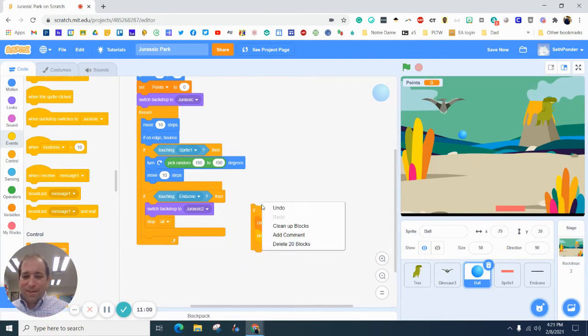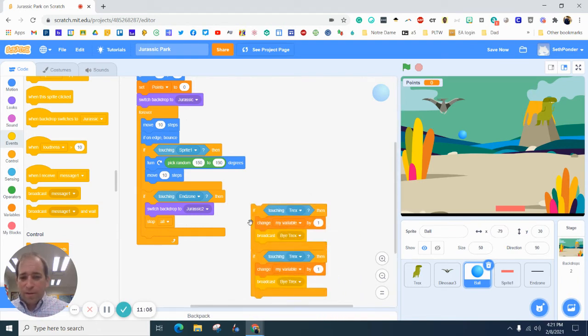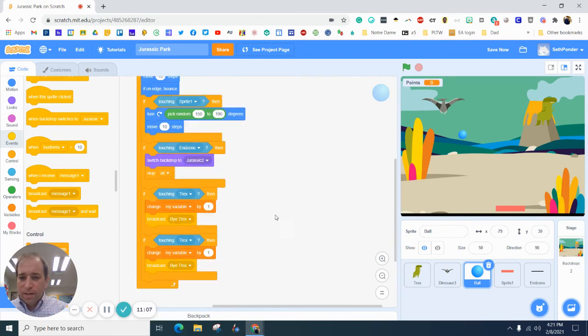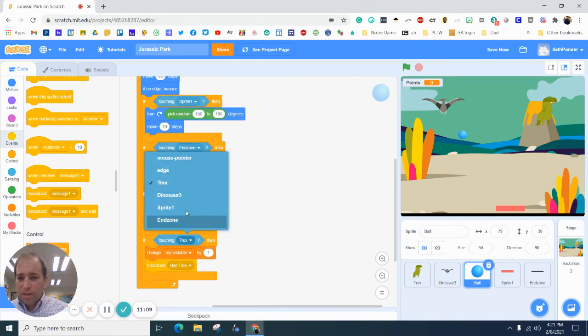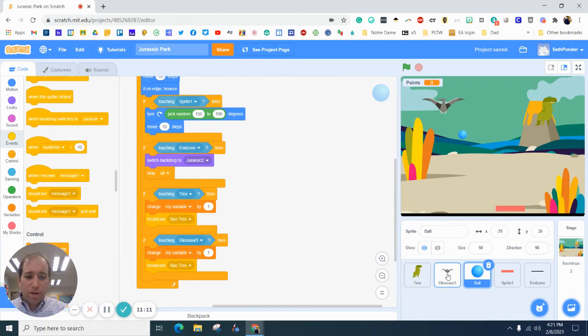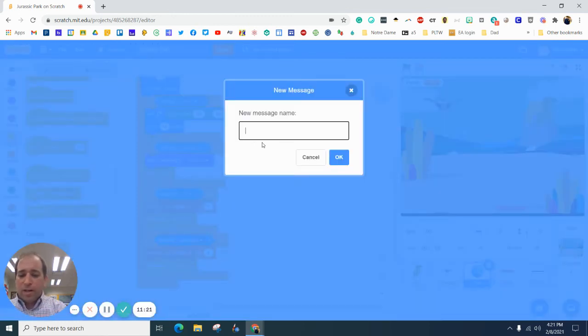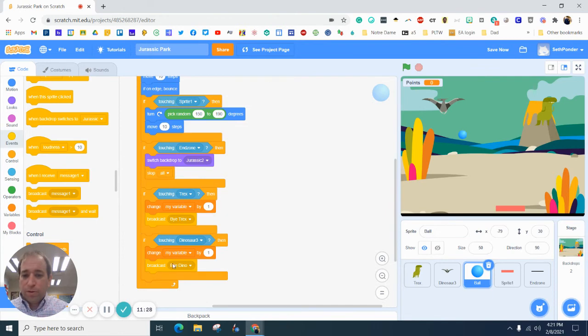Okay, I'm going to grab that. I know I just made it. I'm going to duplicate it because it's going to be really similar. I'm going to say if I touch dinosaur 3, which is the pterodactyl, it is going to also change the variable by 1, but I'm going to make a different message and it'll say hi, or hi dino, or pterodactyl, whatever you want to do. All right. So now we've created some broadcasts.